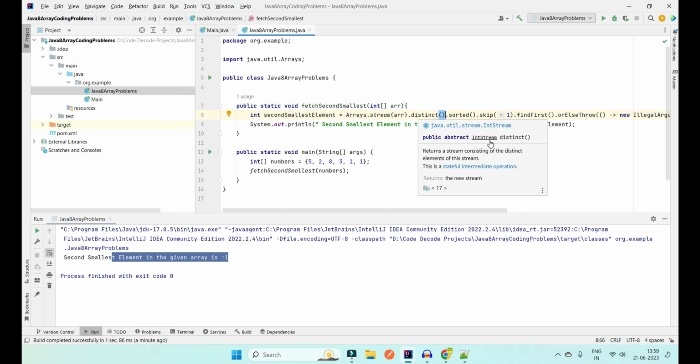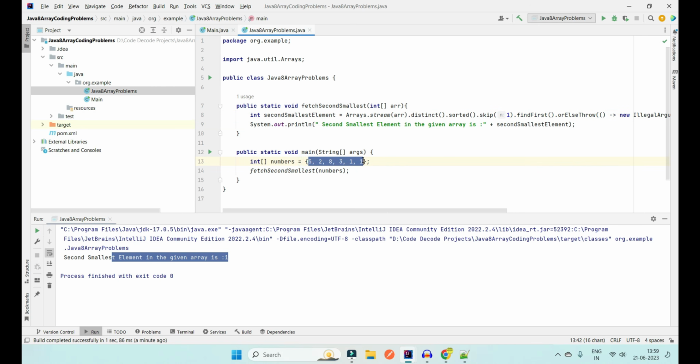It works on the int stream and returns a stream consisting of distinct elements of the stream. So it will remove all the duplicates. And at the end, this 6 element stream after this distinct operation will remain only a 5 element stream with all the unique numbers, that is 1, 2, 3, 5 and 8 after sorted. Then you skip first, so you will have 2, 3, 5 and 8. Then find first, that will return you 2. And if nothing happens, it will throw an exception.